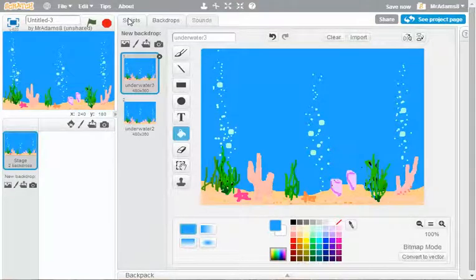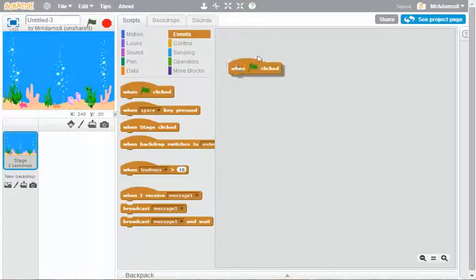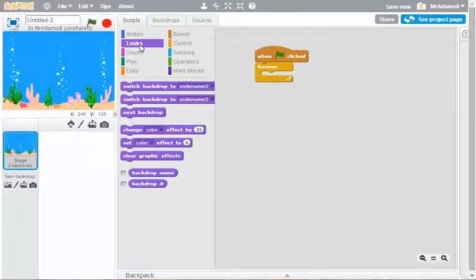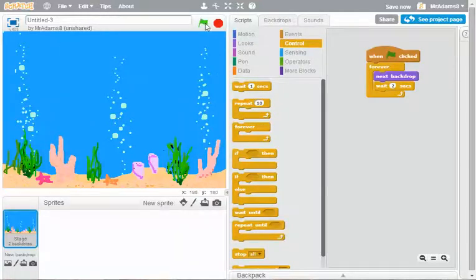Now I just need a bit of script, and what I'd like this to do is repeat this animation forever. So I need to get myself a forever loop. It's going to start when the green flag's clicked. And on the looks tab, it's going to be going to next backdrop. What I really need to do though is to have a little pause, maybe of a couple of seconds in between changing backgrounds. Let's see what happens now.